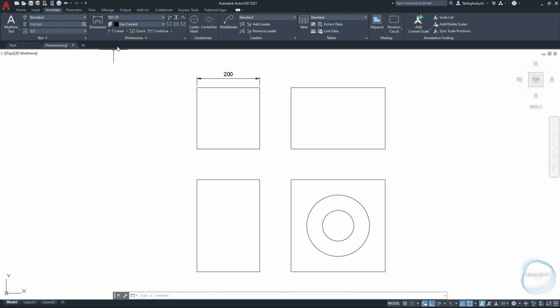Activate the linear tool again from Annotation to dimension the distance between these rectangles. Be sure that all of your dimensions are aligned together on the same level for better appearance. Hit space to activate the tool again and dimension this rectangle.